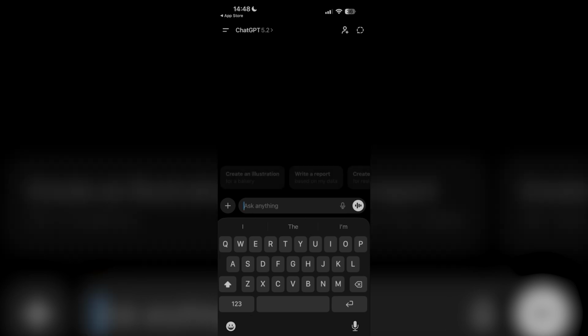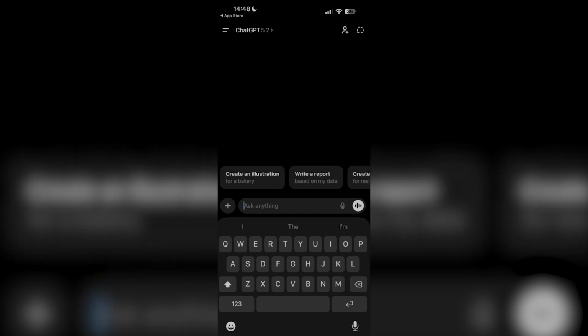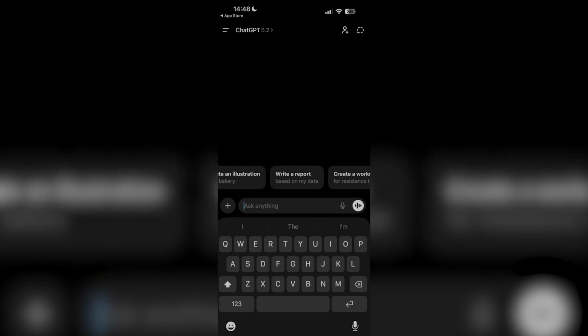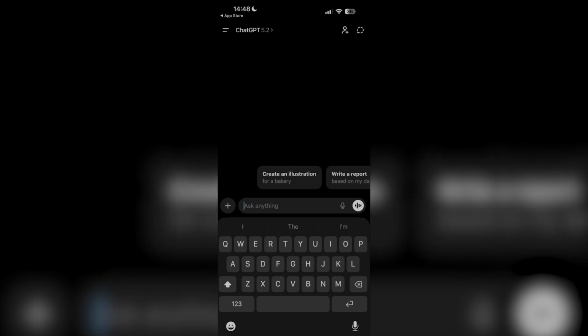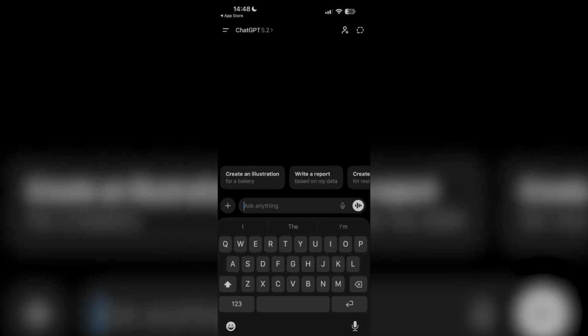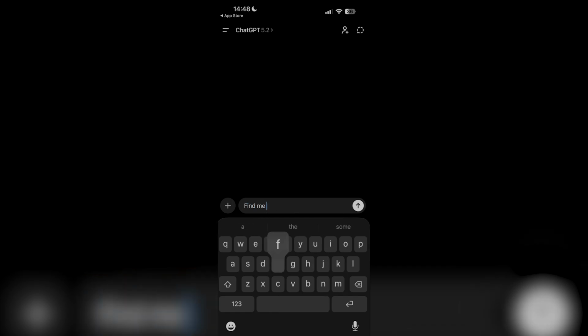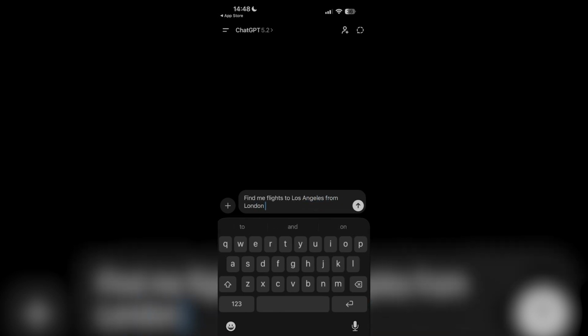Now, it's going to ask you to make an account, and it's very simple to go ahead and use it. Literally, just ask it anything. There's going to be some suggestions on what you can ask it as well. And I can really ask it for like live updates on something. So I can just do something like find me flights to Los Angeles from London, right? I could just do something like this as an example. Like you can use it for so many different things.